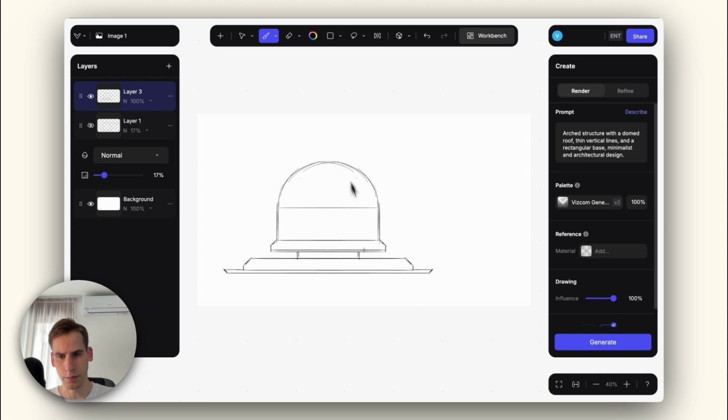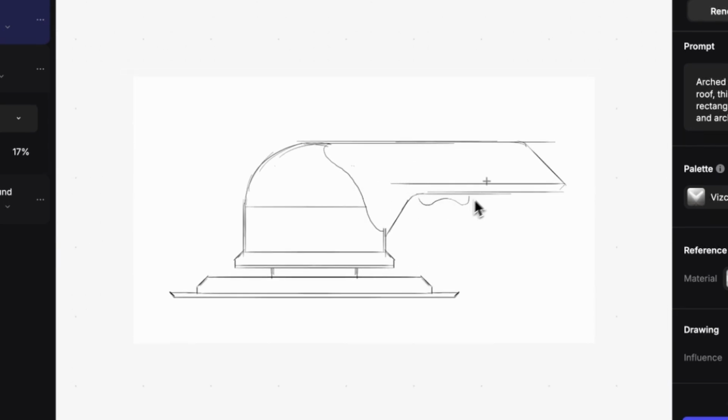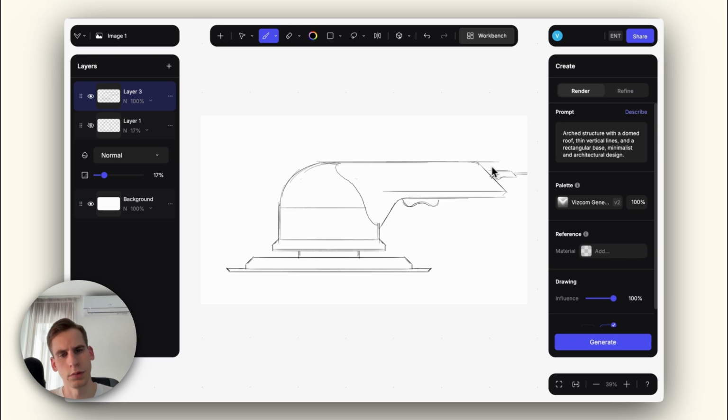Okay, by the way, you can sketch straight lines by holding down Shift on the keyboard. This is very handy alongside the symmetry, of course, to make something that is a bit more accurate. And now I just need this handle part and the rest of the device. Okay, and this will be the cable part, and this will be the handle part.